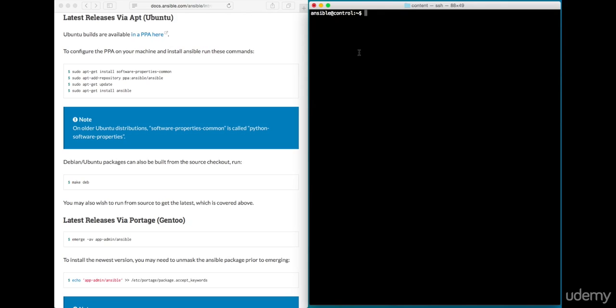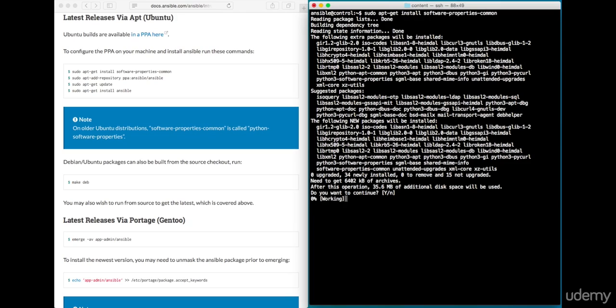Ubuntu build is available via a PPA, and this PPA is managed by the company behind Ansible, so that means we'll get a nice up-to-date version of Ansible that tracks with the latest development. First step in using a PPA is to install Software Properties Common. And this gives us access to the apt-add-repository command that we can then use to configure the PPA.